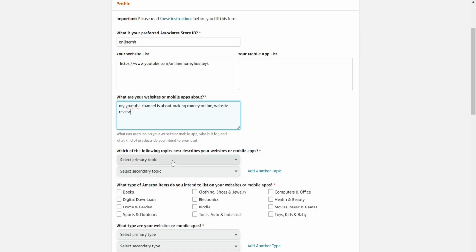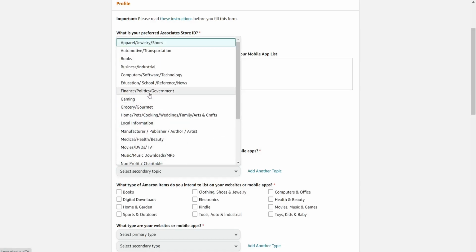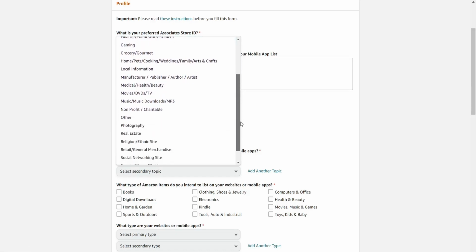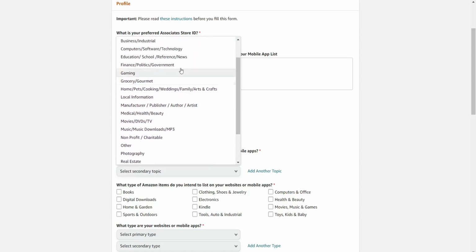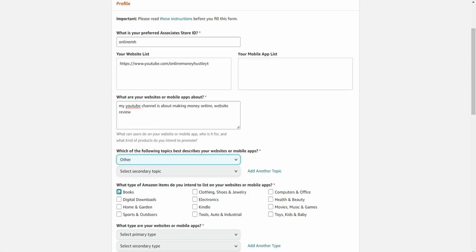So what's the primary topic of your website? Mine will be, let me see if I can find anything like finance. I'm not sure if I can see that. Not really. You cannot choose education, so let me just go with another. What type of item are you intending to promote? I'll go with digital downloads. Kindle, books. You cannot select any, so that's just formalities.